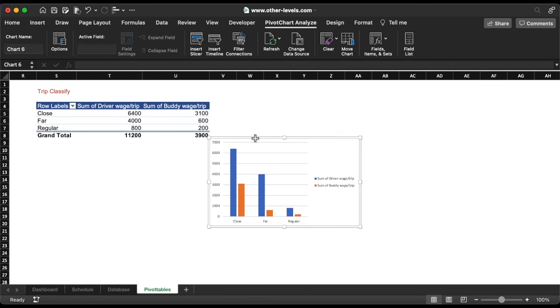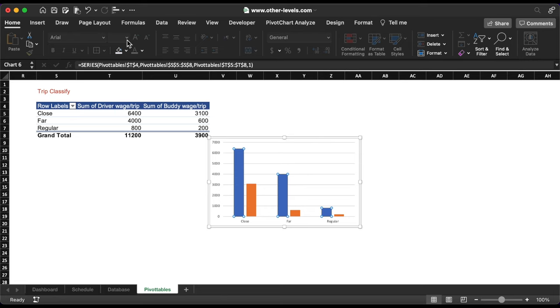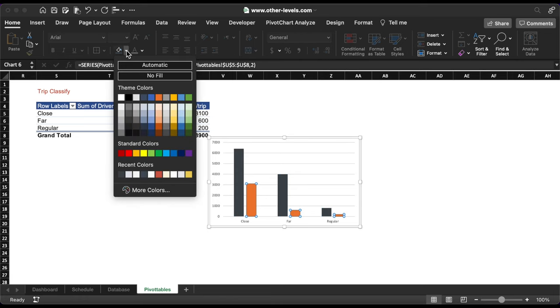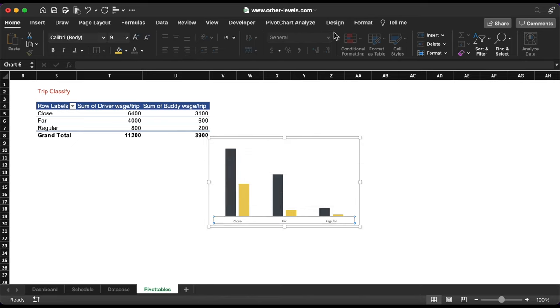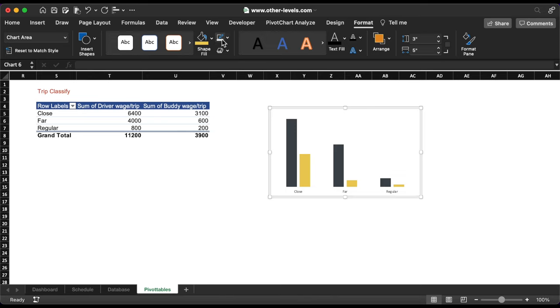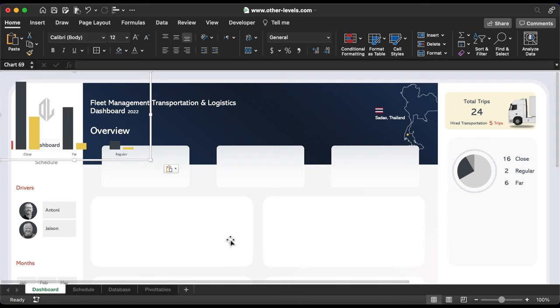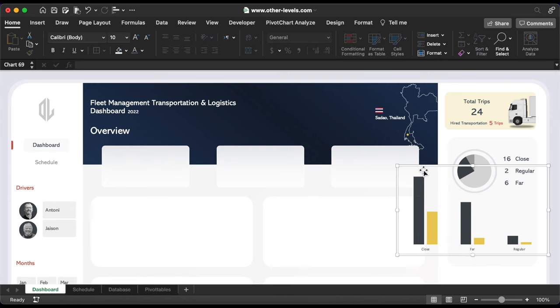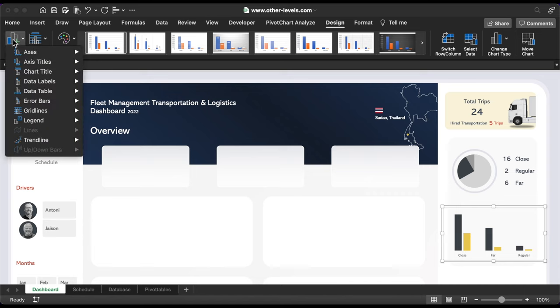I will use a 2D column chart. We don't want the y-axis legends. Select horizontal axis and remove the outline. Also remove the chart outline. Now show the chart data labels outside the end.